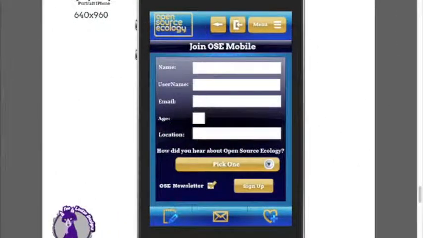Here is a good example of a sign-up page. Here it will ask for the user's name, chosen username, email, age, location, and how they learned about OSE. The OSE newsletter will also be auto-checked, unless the user states otherwise. Then, you hit sign up.